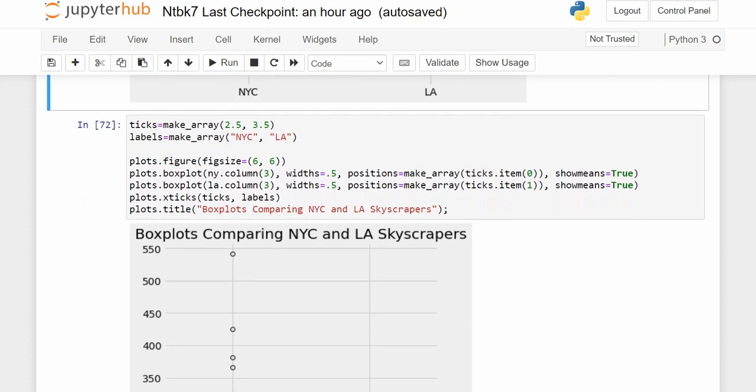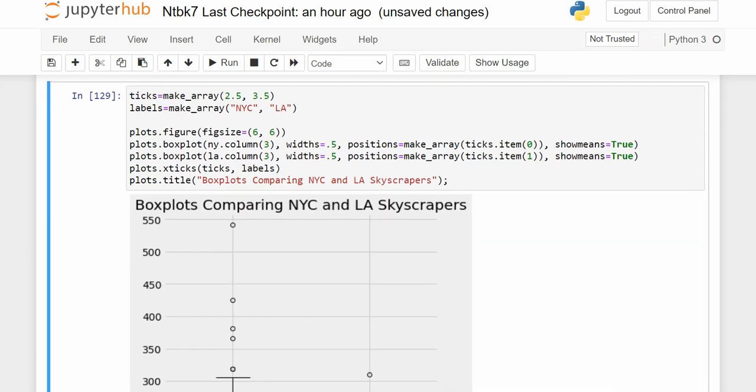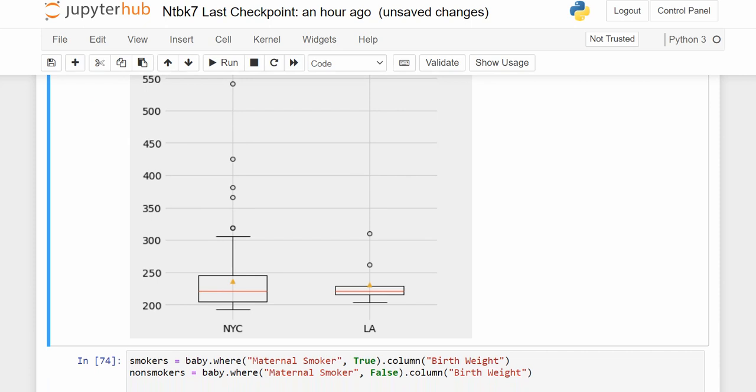Here is another pair of side-by-side box plots. This one has the show means equals true in it. And notice that even though the medians are very similar, there's only a couple of outliers for LA. There's more outliers and they're more extreme outliers in New York. So the average height of New York skyscrapers looks to be taller. Not a bunch, but looks to be significantly taller than in LA.